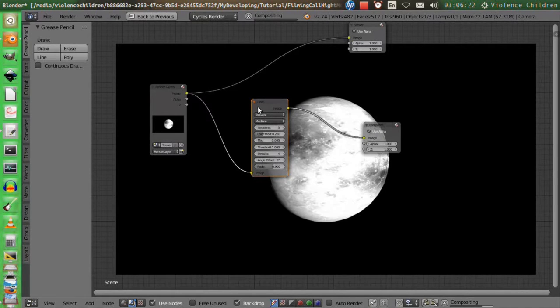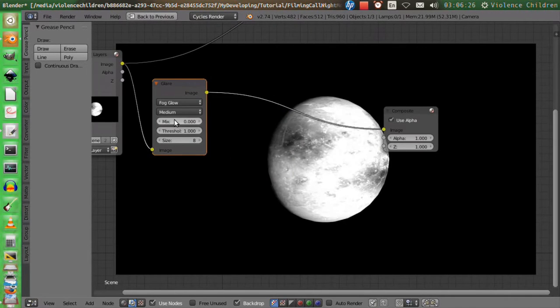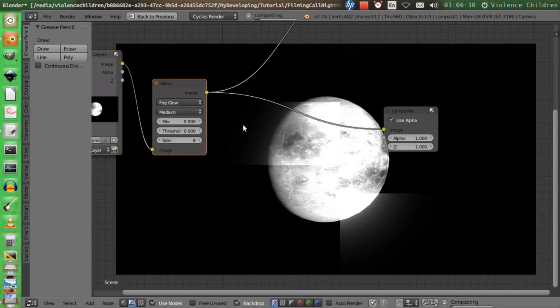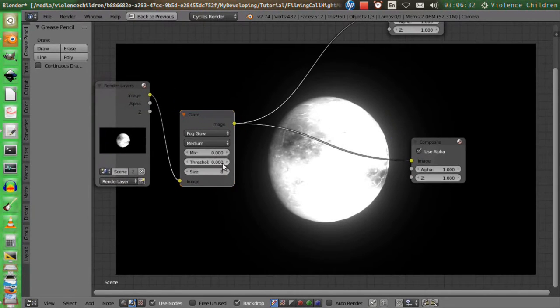Again, I play with the settings to find the effect I like. I change streaks to fog glow, personally it works better for me. Then I set the threshold to 0, and I click the node by holding Ctrl and Shift to view the effect.